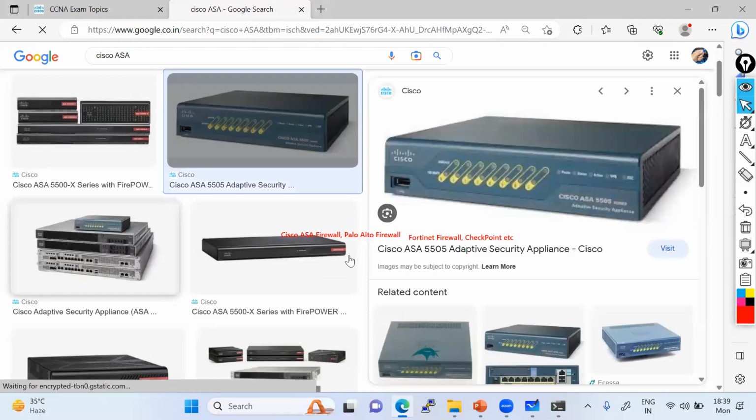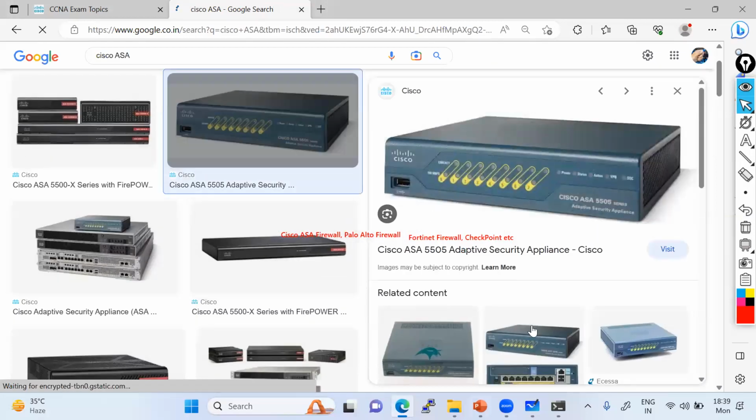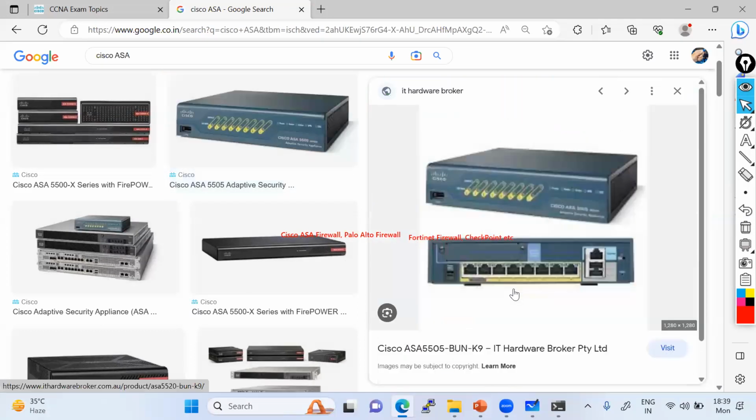They're having these, all are Cisco ASA firewalls. You can see here, this is a Cisco ASA firewall. So you'll find written Cisco ASA and the model number. What are the ASA versions?